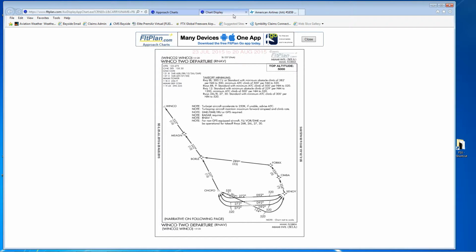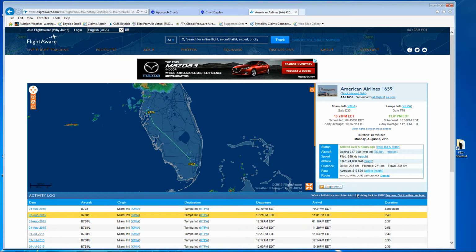All right, so now let's go back to our flight plan. Our flight plan says Winco to Winco. So we've just talked about that part of your flight plan. Now let's talk about the last part of the flight plan. Think of, let's see, LBV is going to be LaBelle. And that's your transition into the Tampa area.